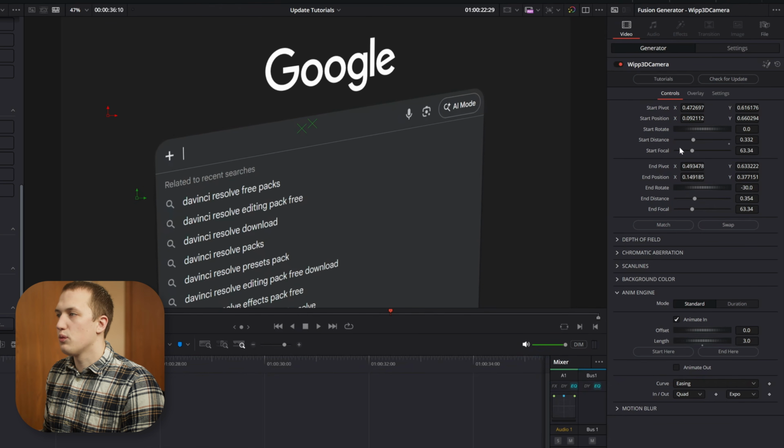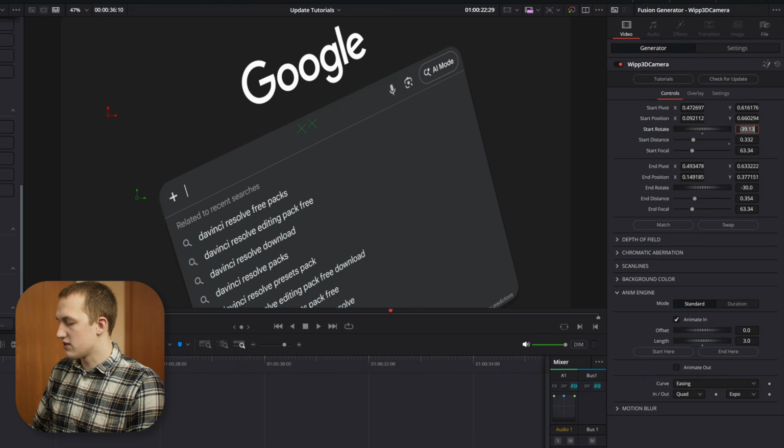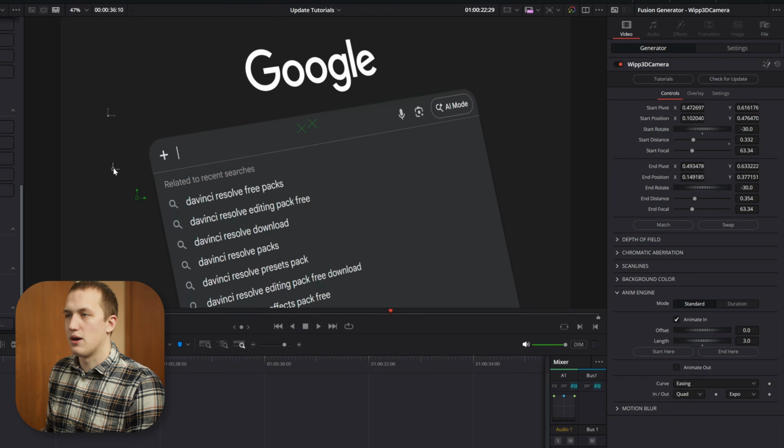But once we move this around, we also have this rotate slider, and as we move this, we can just add in some additional rotation. So I might put this to something like -30. I think that looks really good. And then let's bring this position down to something like that.